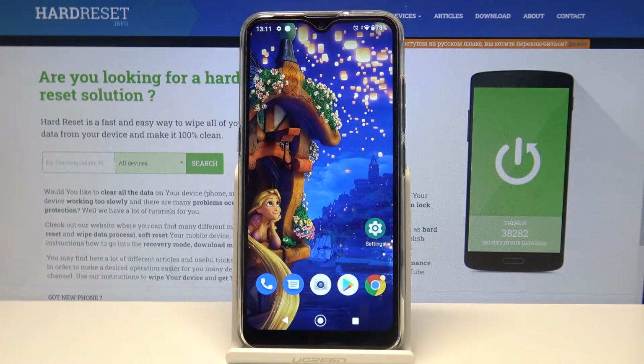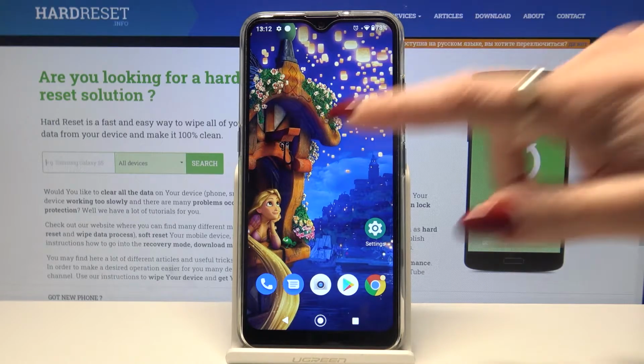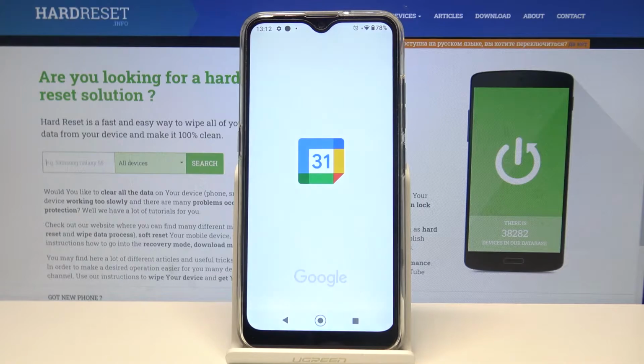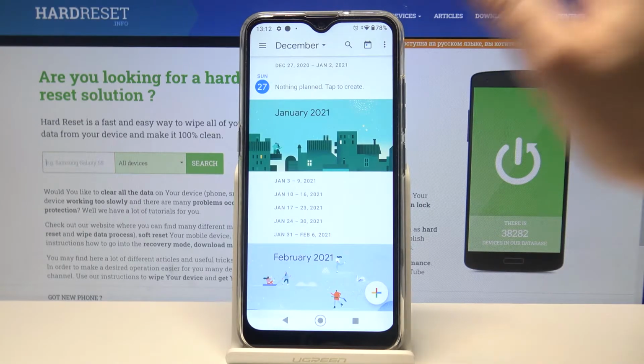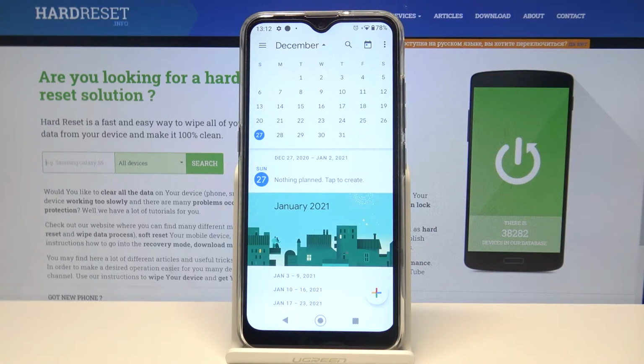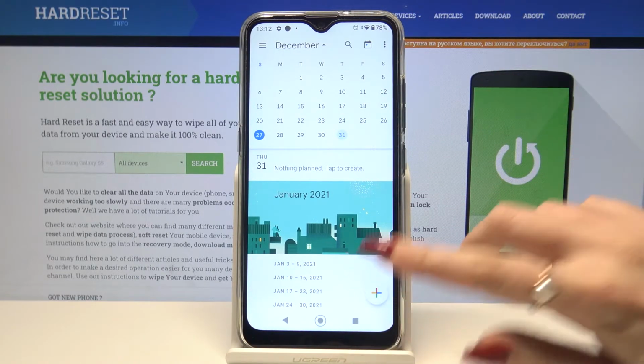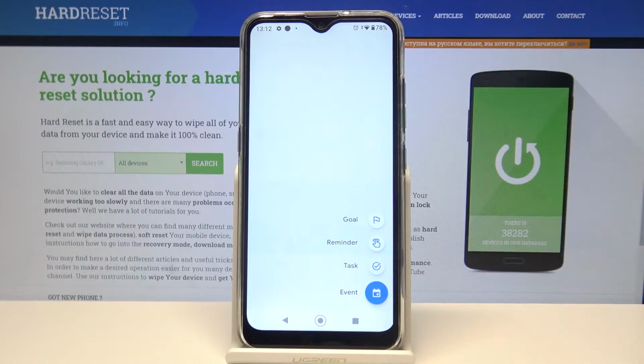Hi, in front of me is LG K22 and today I would like to show you how you can add event to calendar on this device. Start by opening menu. Then click on calendar and tap on the month above to select the date. When you're done, click at the bottom right corner on the plus sign and choose event.